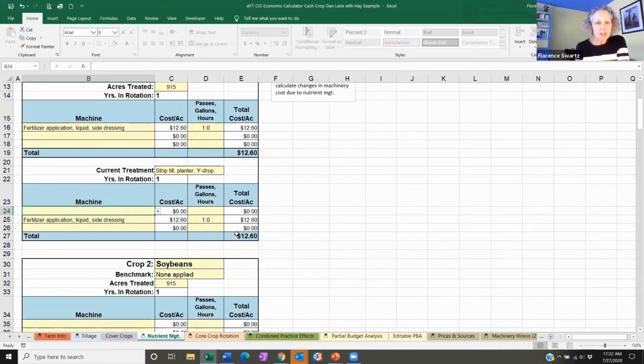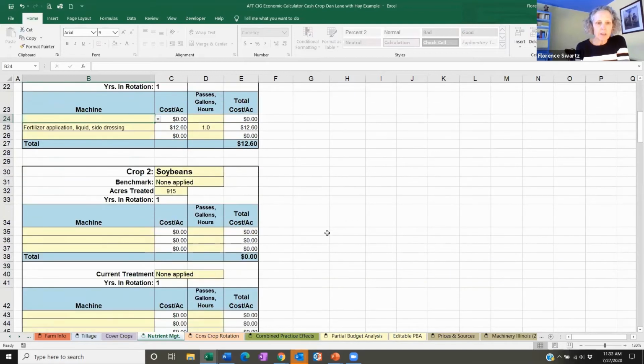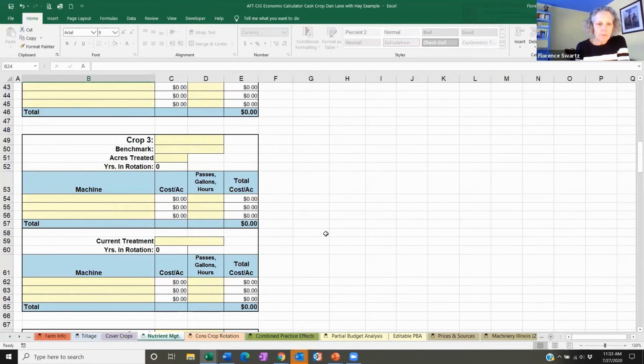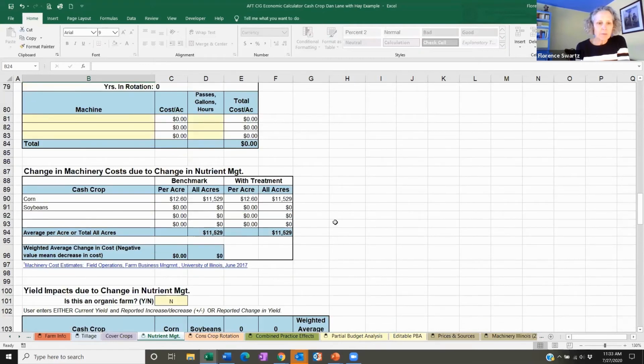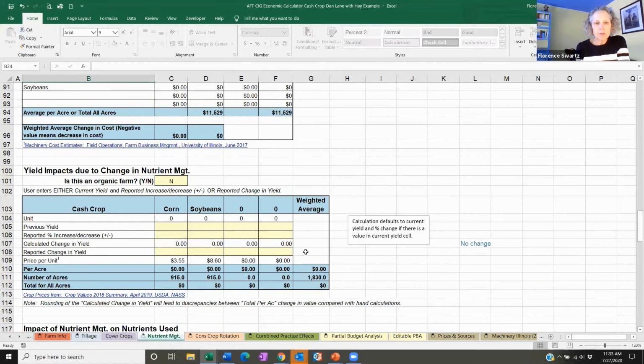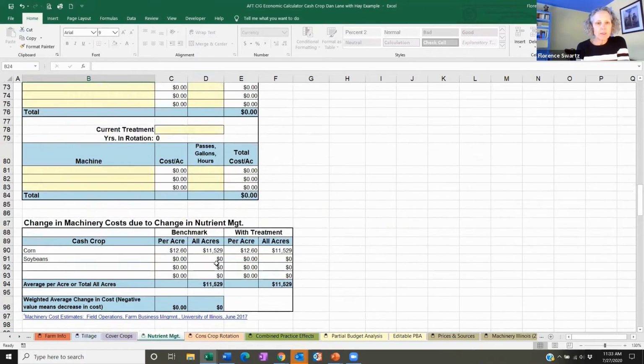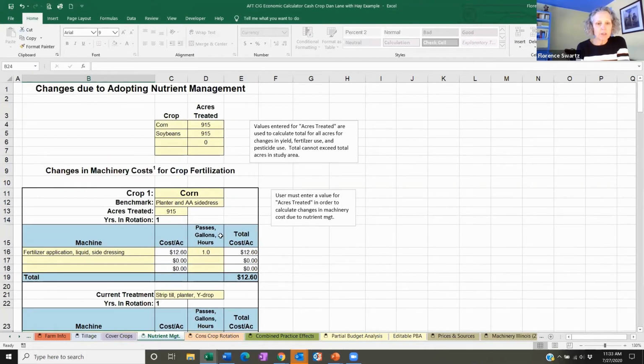So there's no change here between before and after for his nutrient management fertilizer applications. If we go down here to this table, you'll see the same costs, and so they cancel each other out. And so there's really zeros. And then the rest of the nutrient management, there really weren't any other effects that were mentioned in the questionnaire. So we don't need to have any more information on this particular tab.